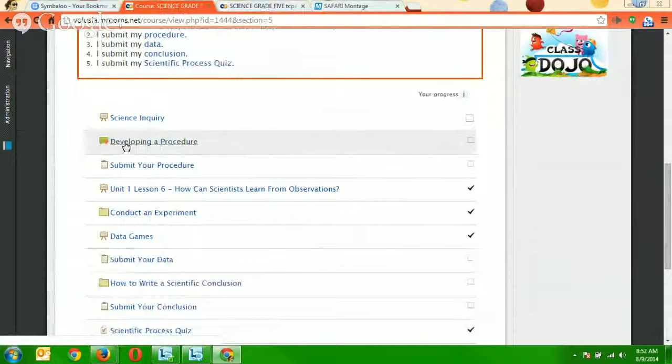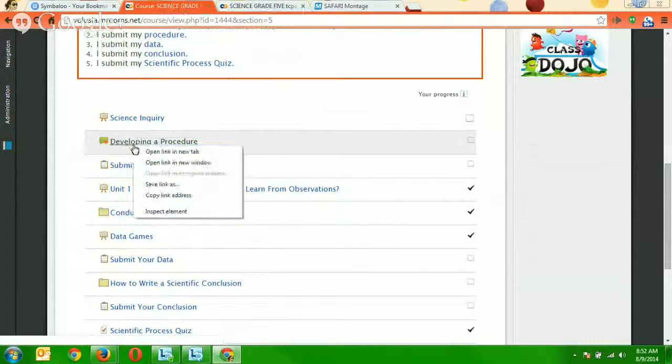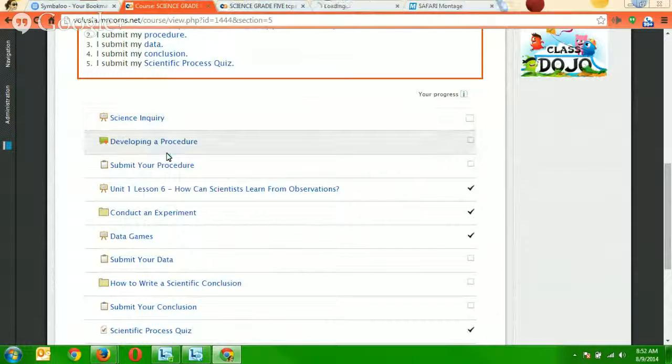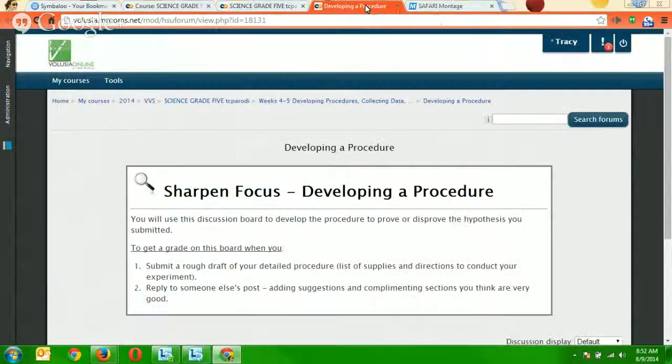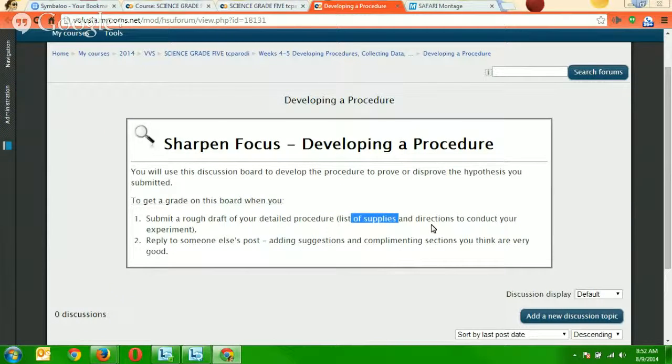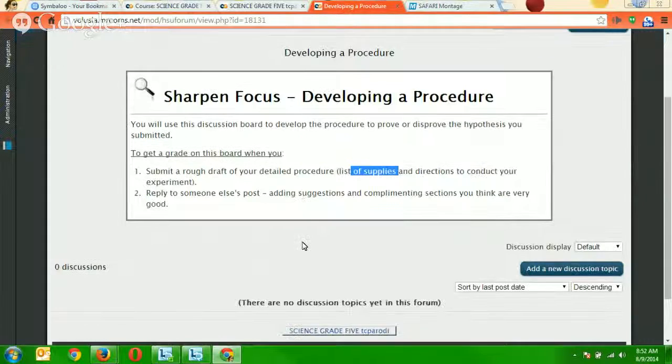After that, go to Developing a Procedure. This is a discussion forum. Right-click, open in a new tab. Alright, to get a grade on this, you're going to need to submit a rough draft of your detailed procedure. It's a list of supplies you need to do the process and the directions on how to conduct the experiment. You're going to need to reply to someone else's post. You're going to add suggestions, and you're going to compliment sections you think that they're doing well on.